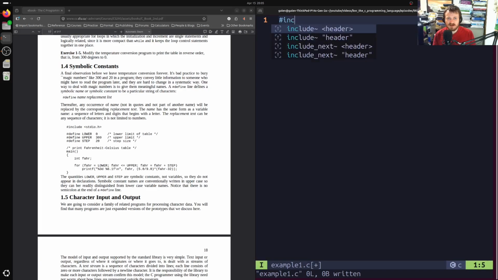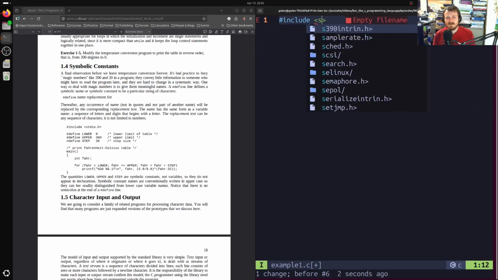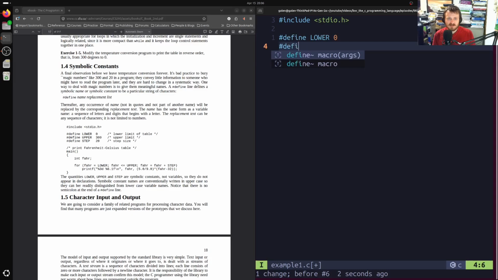Let's explore it. We're going to have include, brackets, standard io.h. And we're going to define some of these. We'll define something called lower, and that's going to have the value of 0, and that's our lower limit of a table. We'll define upper 300. That's our greatest Fahrenheit temperature. And then we'll define step size of 20.